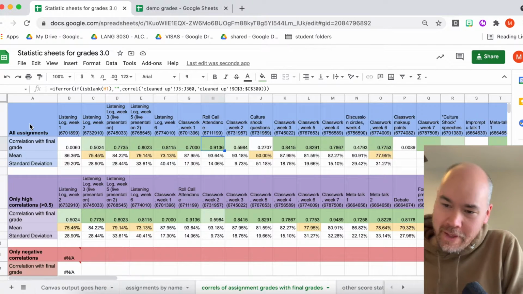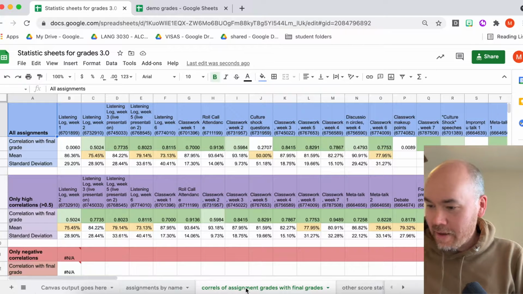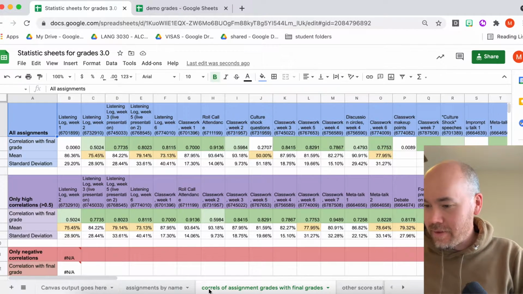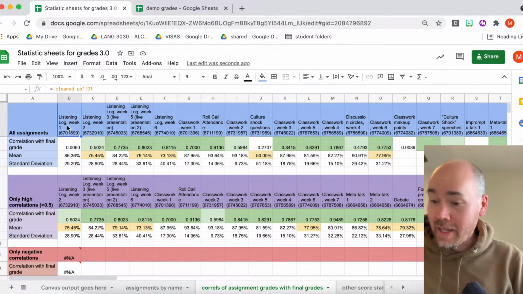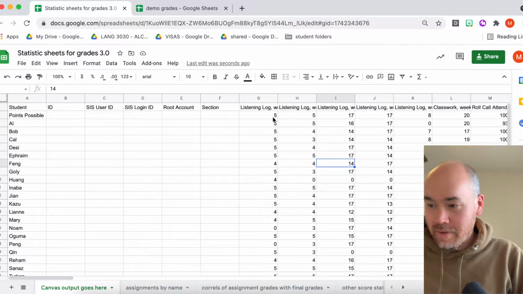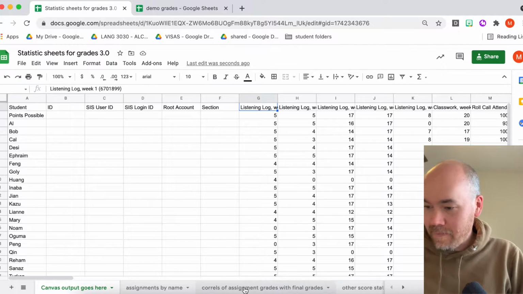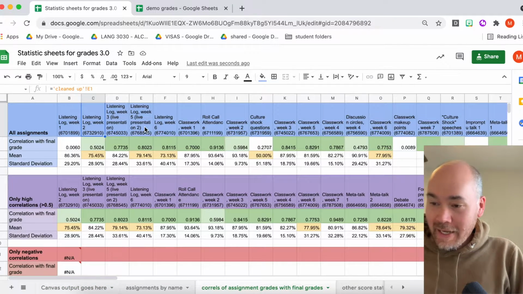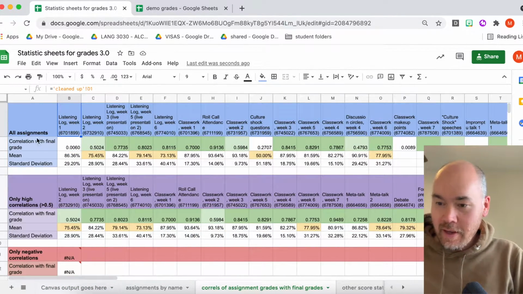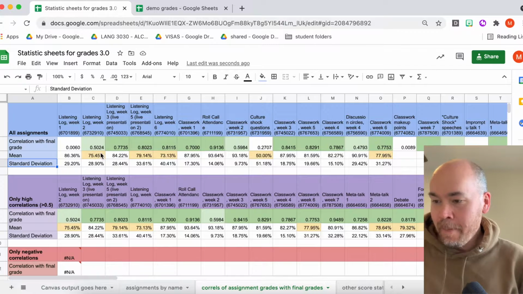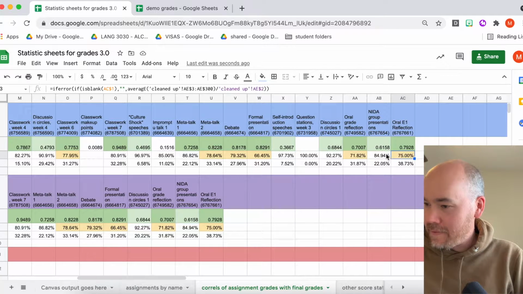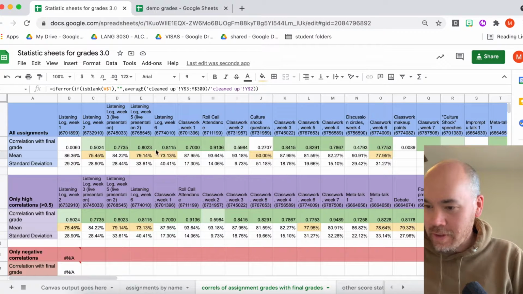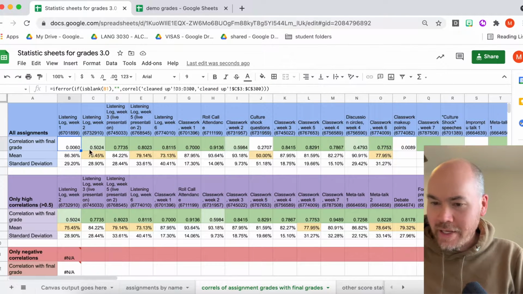The first thing I want to look at is this one called Correls of Assignment Grades with Final Grades. That's correlations of assignment grades with final grades. Here is a list of all the assignments you made in your class, just copied from the Canvas output sheet that you pasted here. So don't edit these. These are populated automatically. For each assignment, you get a correlation with final grade, the mean, and the standard deviation, and you'll see some interesting things right off the bat, like some of them have pretty low average scores. Some of them have pretty low correlations with final grades.